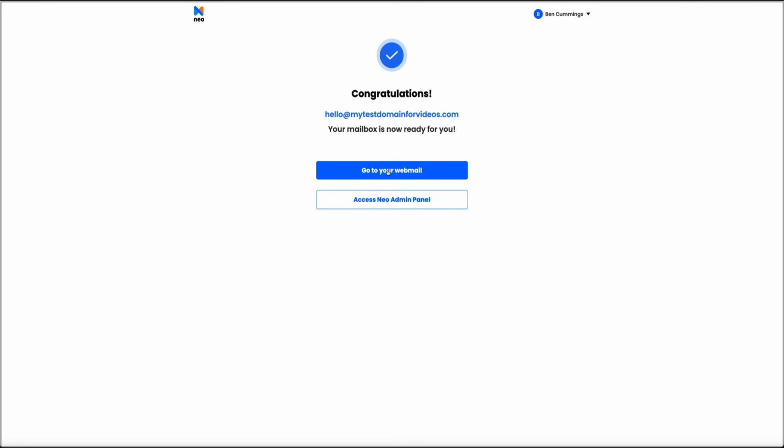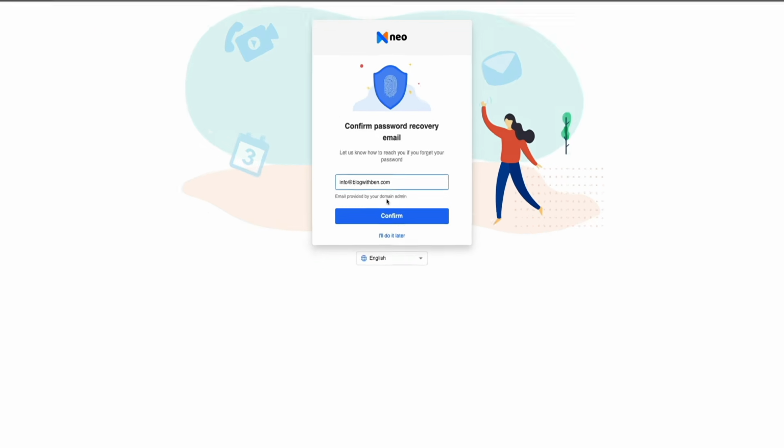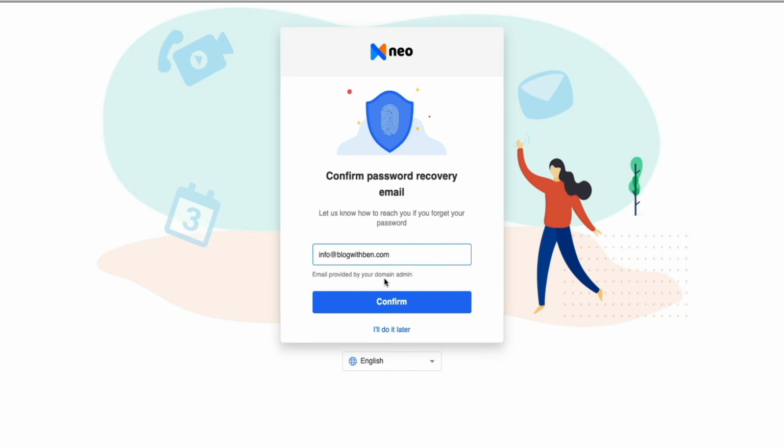And then before accessing your inbox, Neo will ask you to confirm a password recovery email. This is simply a backup address Neo can use if you ever need to reset your credentials. So enter the email that you want to use and then click Confirm to finalize it.